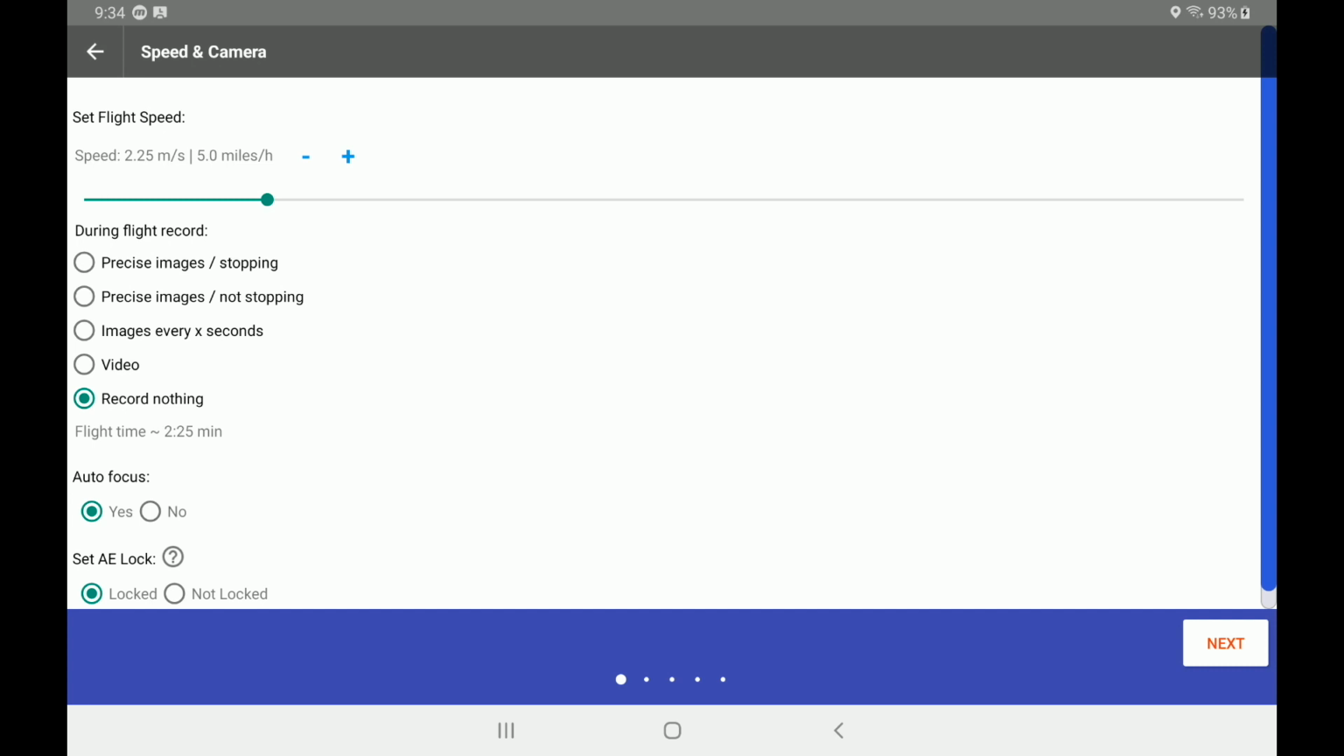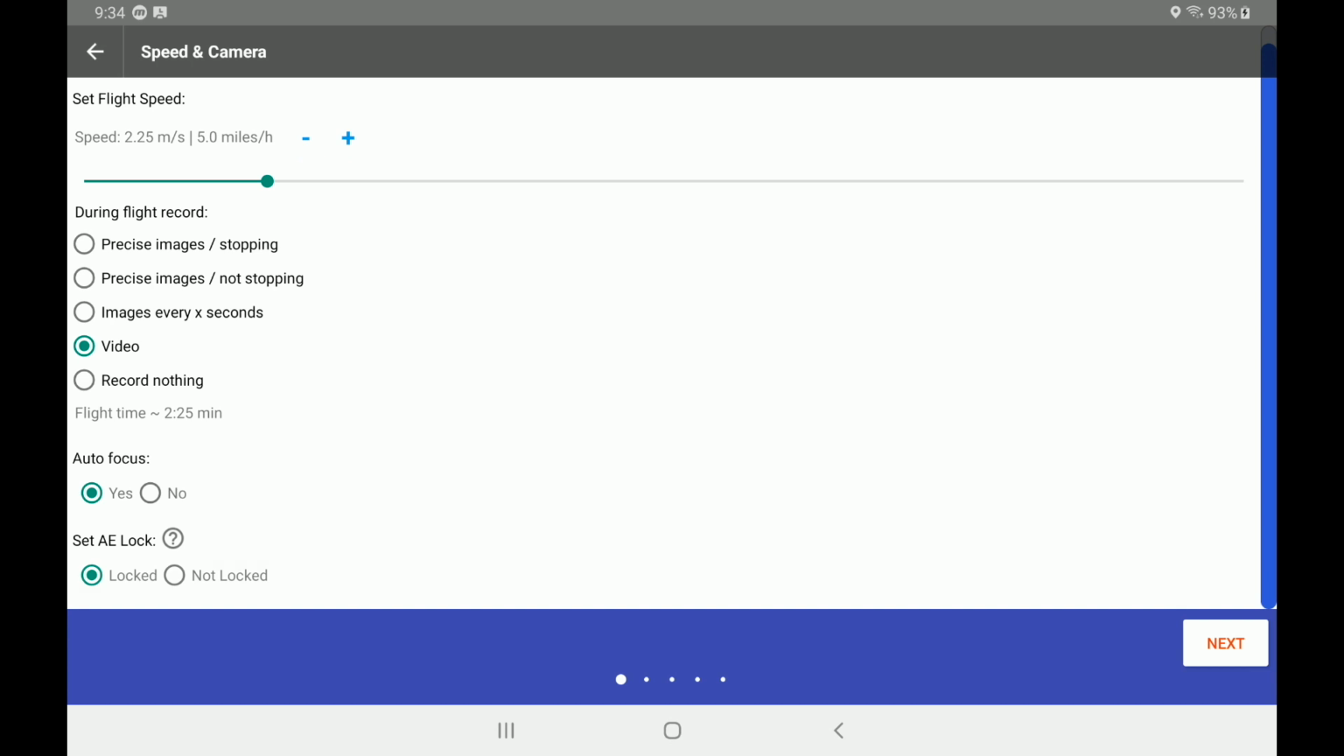We've got it set to 5 miles an hour, and then we've got some options: precise images stopping, precise images not stopping, images every X seconds, video. I want video here, so I'm selecting the video. It's telling me the flight time is going to be 2 minutes and 25 seconds. Autofocus, yes. Aperture lock, right now it's locked. So, okay, there we go.